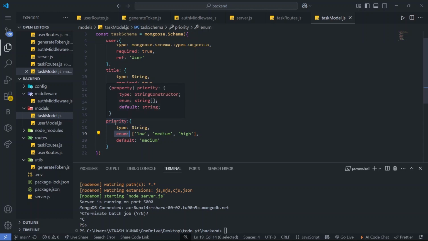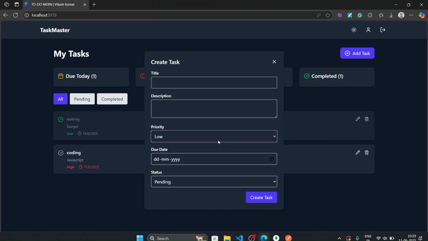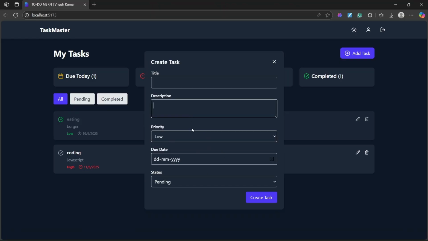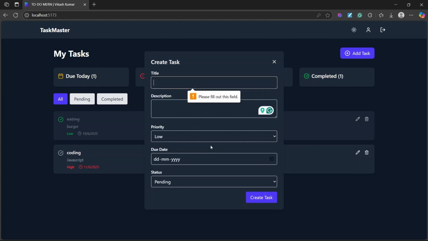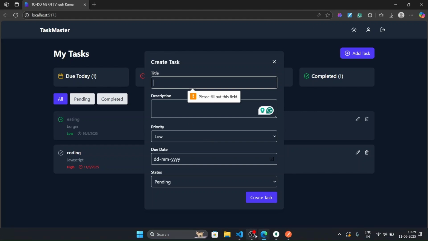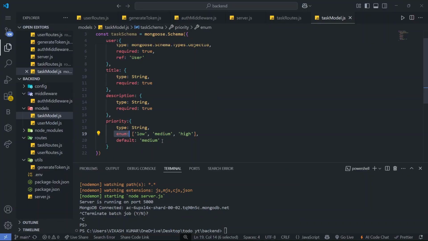And we can define the priority here. And after that, default medium. So when the user does not select, the default will be medium. So you can see that here the priority default is low. So here when the user creates, the priority is low. So here you can define the default priority, which is saved automatically. If the user does not select, automatically the default priority will be medium.